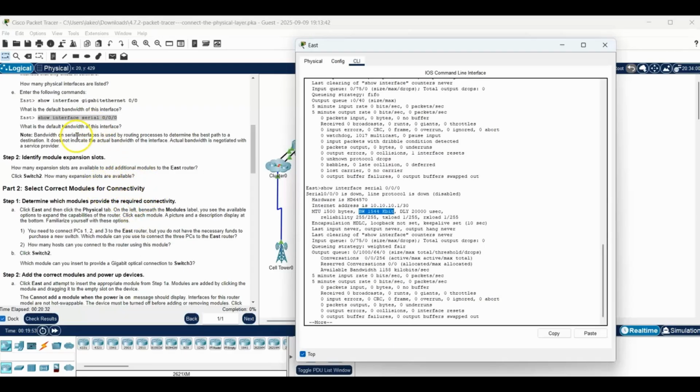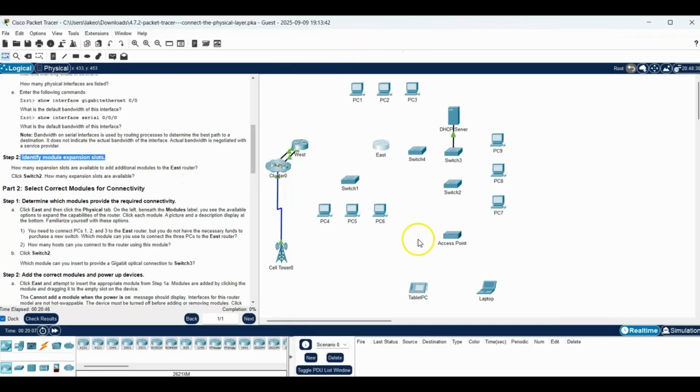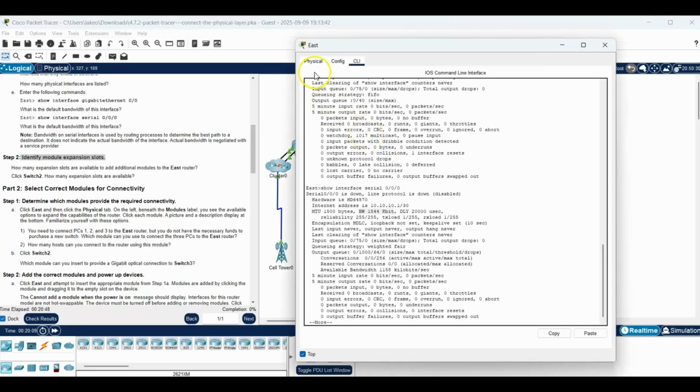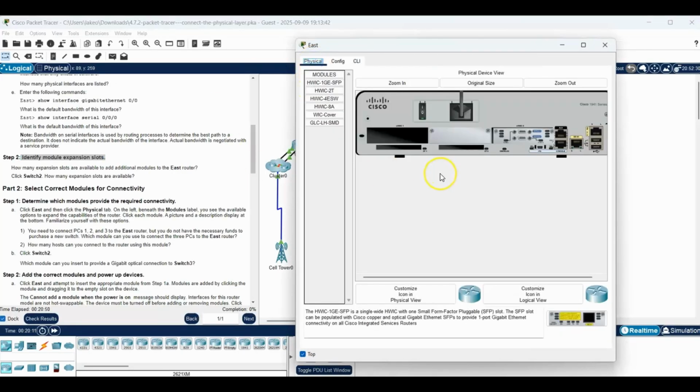So now we want to identify module expansion slots. How many expansion slots are available to add additional modules to the East router? So let's take a look at that. We're going to minimize this screen. Actually, I want to go to physical again. And the expansion slots, how many are available? Well, we can see that we've got just one here that is available.